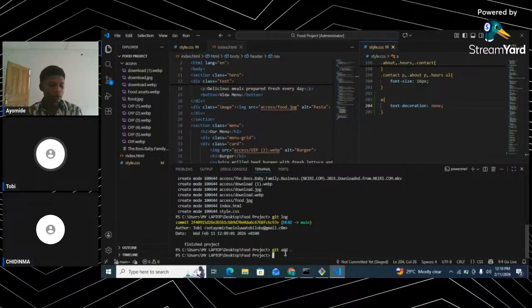I might have edited this style.css, or I might have also edited another particular file, so I don't just do git add style.css. Now can you see that the green line is gone because it's tracking it now? I've staged it. So I want to commit it now.